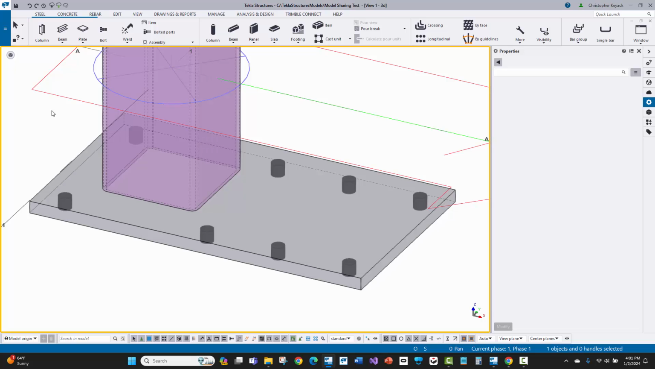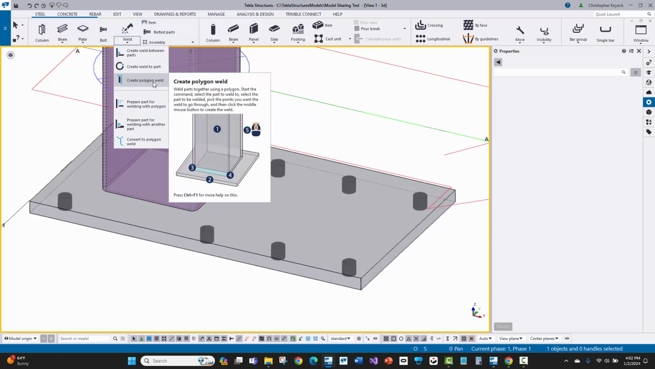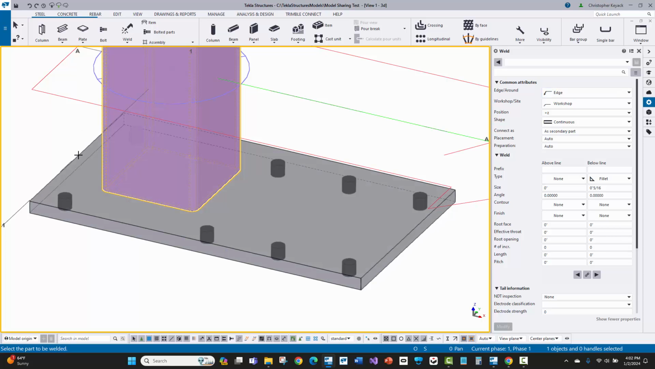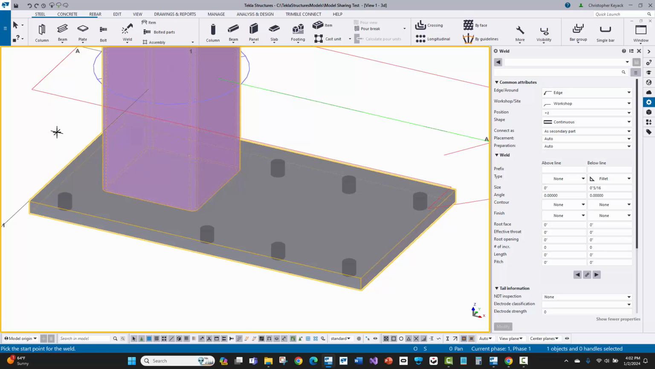Now that we've got that in, we'll go up here to the Weld command on the Steel tab, and we'll go into that dropdown, and this time we're going to choose Create Polygon Weld. When I choose this, we're going to make sure that this is set to edge and not all the way around like we had before. Now I'm going to pick the column, then I'll pick the base plate because that's going to be welded to the column.